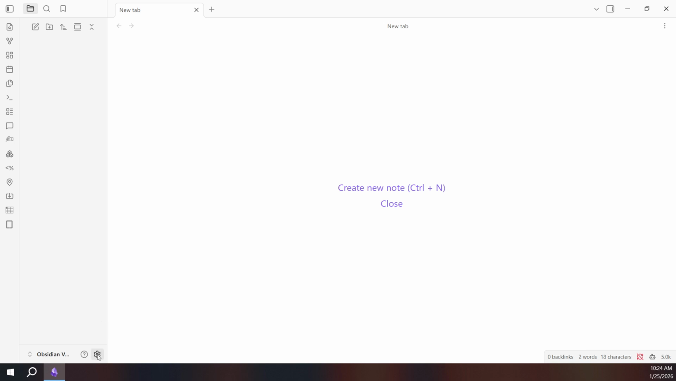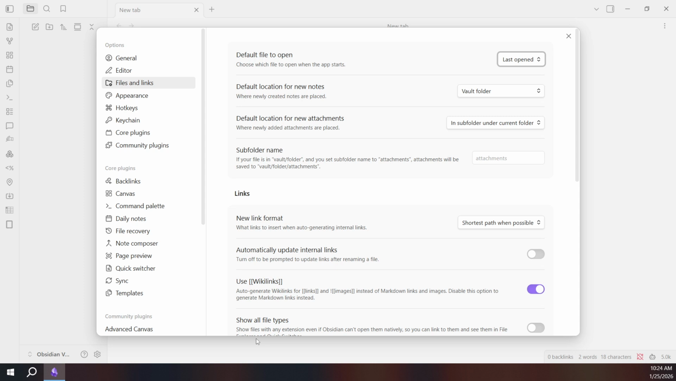You'll find the gear icon in the lower left corner of the app. If you prefer keyboard shortcuts, use your system's standard shortcut to open Preferences. The Settings panel is where Obsidian keeps all of its configuration options.